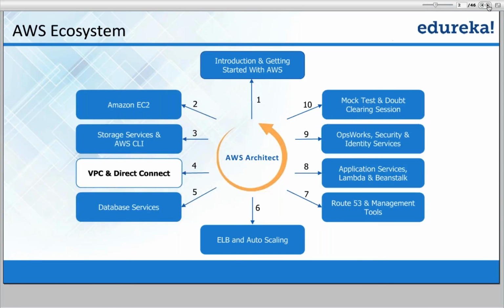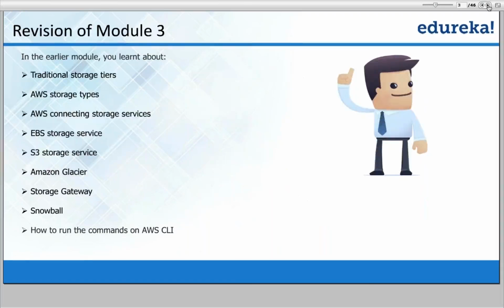All right. A quick recap of yesterday, where we looked at storage services, and especially we looked at EBS, which is block storage. Conceptually, these are like hard disks, and they are accessible from the operating system, right?